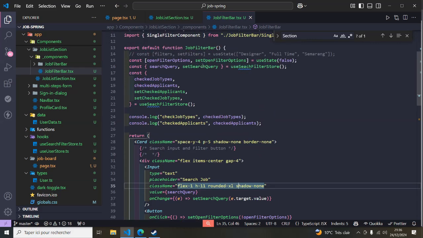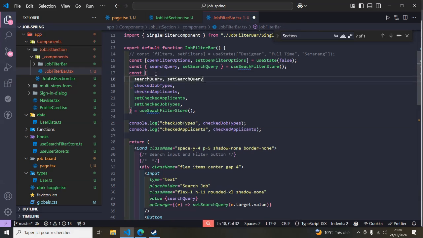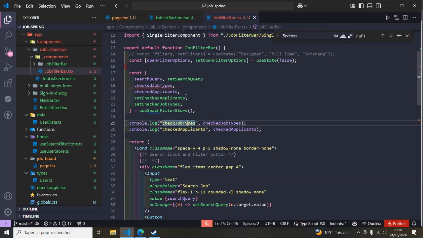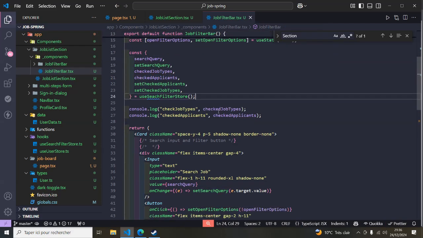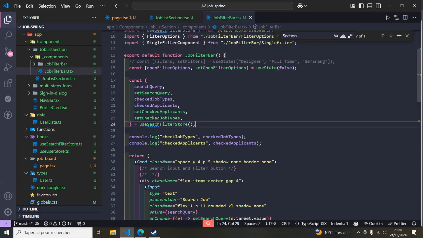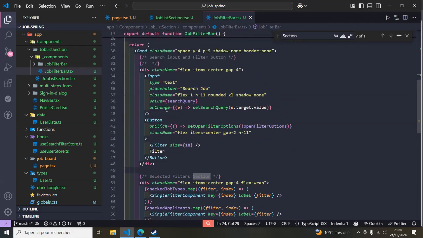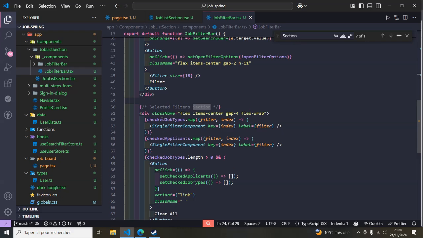And here, as you can see, we are going to deconstruct our use search filter. So there is no need to use this in here or to duplicate the use of the use search filter store. So I'm going to delete this. And also, I think that I need to add a comma in here. Sorry for this. So here, as you can see, we are calling all of these elements.